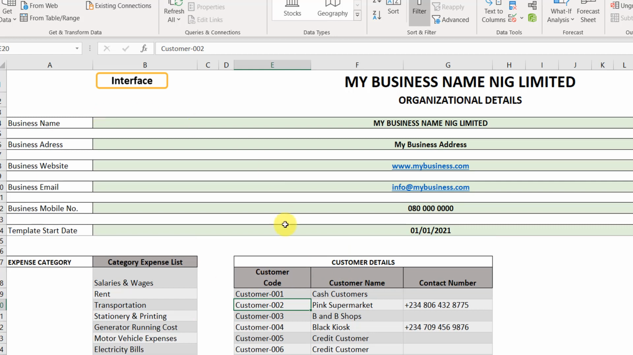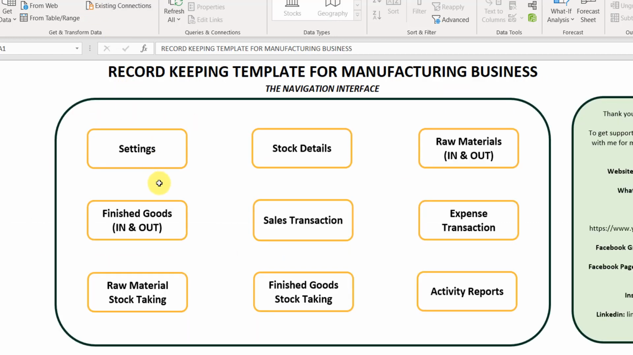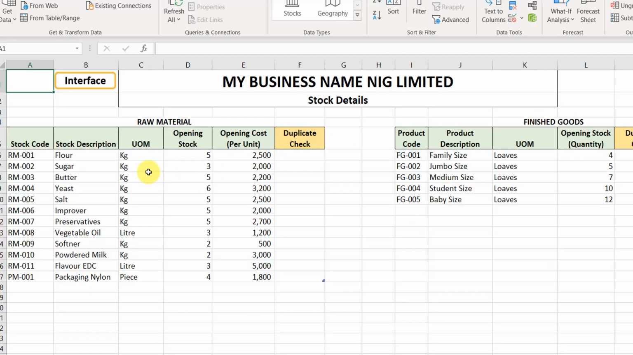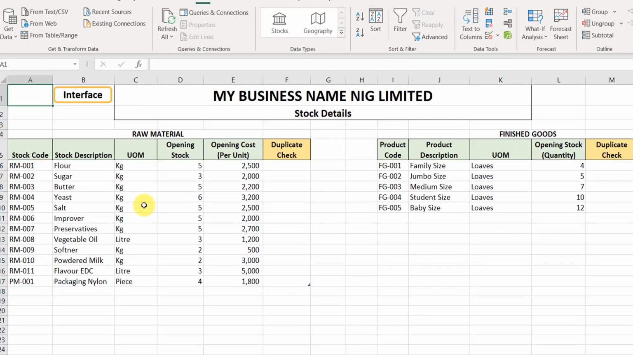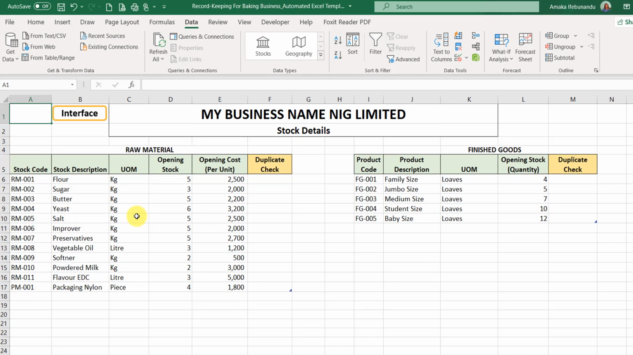So that's it for the settings section. Let's go back to the interface by clicking here. So the stock details. Here, you input your raw material. Mind you, this is a record keeping template for manufacturing businesses. As I stated earlier, for business that converts raw material to finished goods, meaning that your stock is made up of two types, raw material and finished goods.